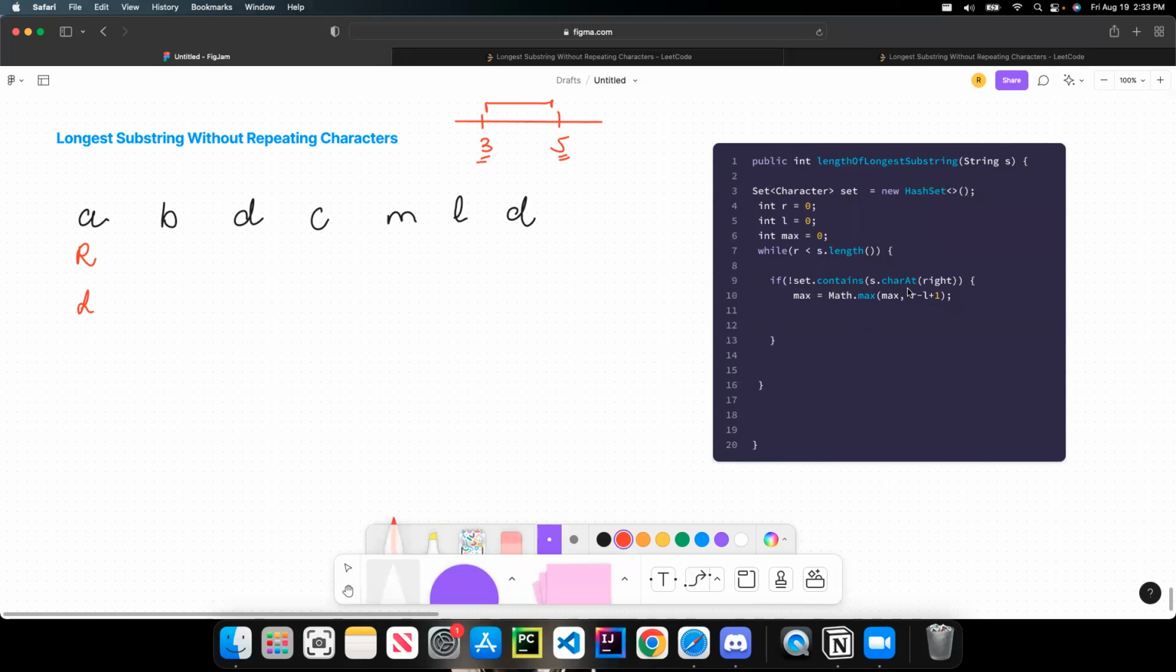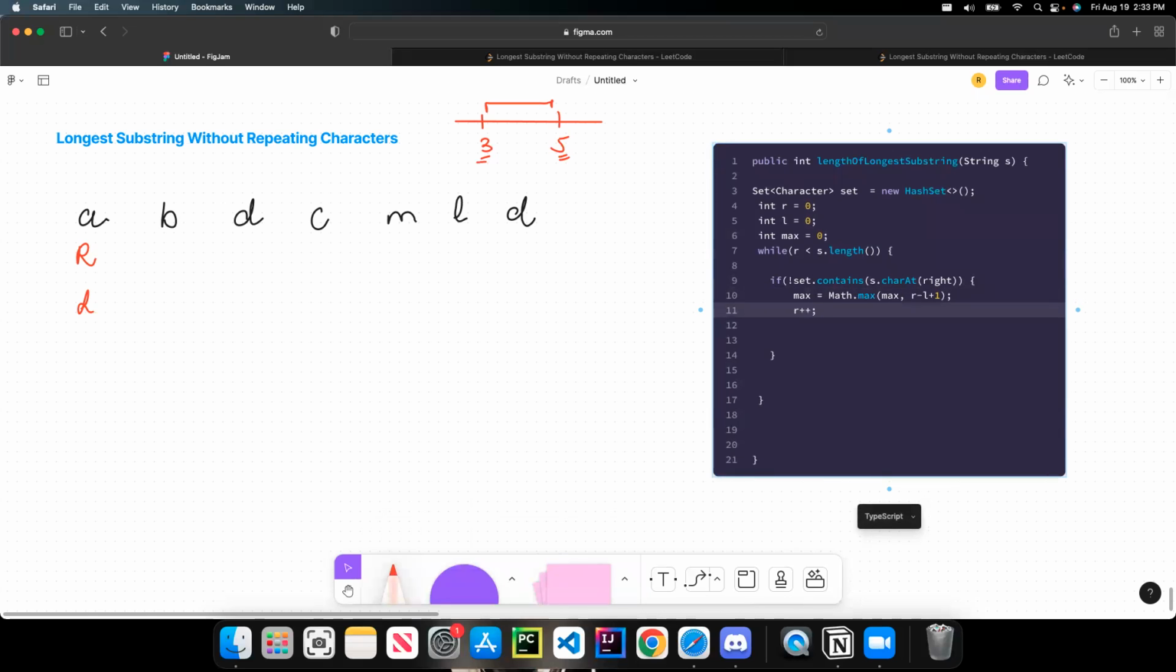So if the set does not contain what the right is referring to, record the current length and then expand the window that we are looking at. So we have right pointing to the first character. We've recorded what the maximum is so far. It's r minus l plus 1. So right is 0, l is 0. We add 1 to that. The maximum so far is a substring length of 1.